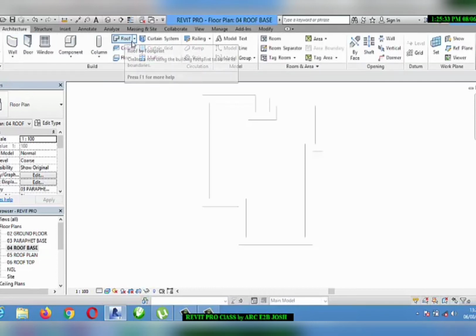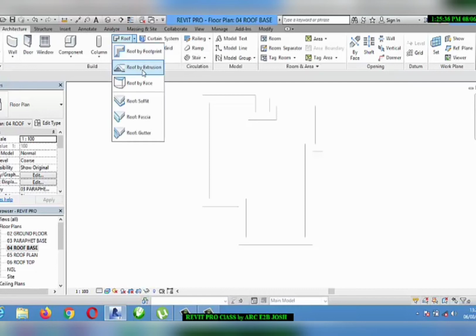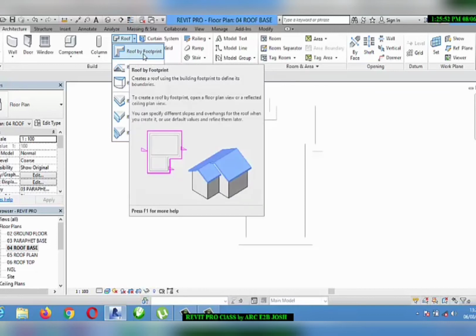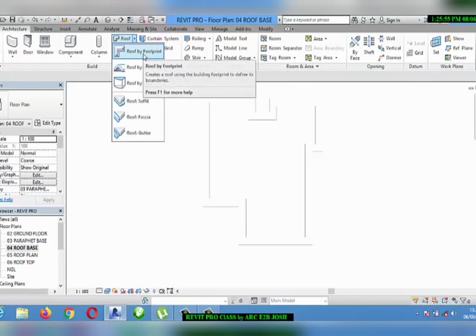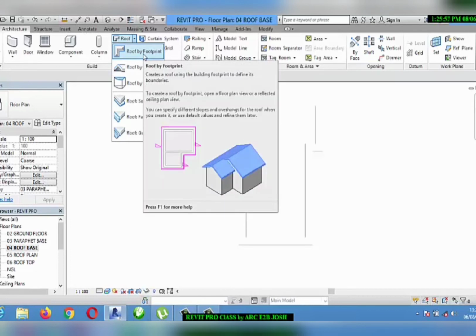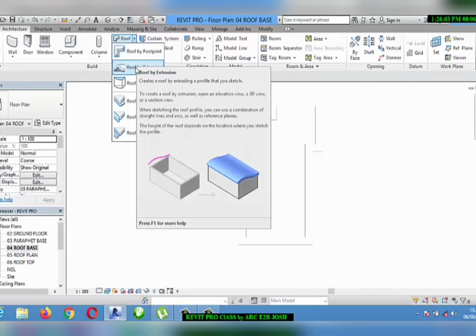You see roof, you drop it, you see different types of roofs: roof by footprint, by extrusion, roof by face, surface, fascia, gutter. All of these roofs have their importance. Roof by footprint, mostly you use it for hip roofs. You can see it on the diagram, they are showing us. You use it for hip roof or gable roof. Roof by extrusion, of course, if your roof has certain shapes, just like you're seeing it now, you use roof by extrusion to achieve it.